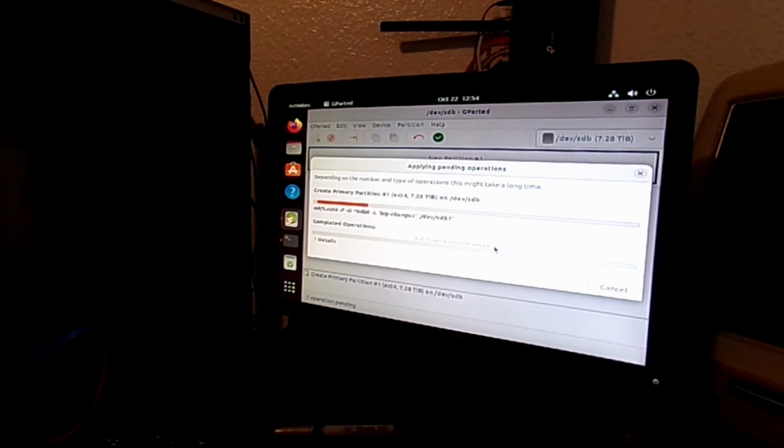Okay. We are now formatting 8 terabytes of data, which is literally double my biggest drives. I have 2 4 terabyte drives. I've never had 8 terabytes in a single drive before. This is kind of cool.